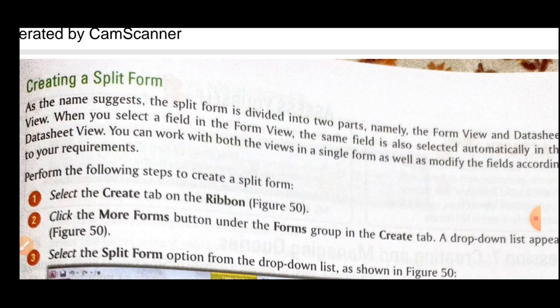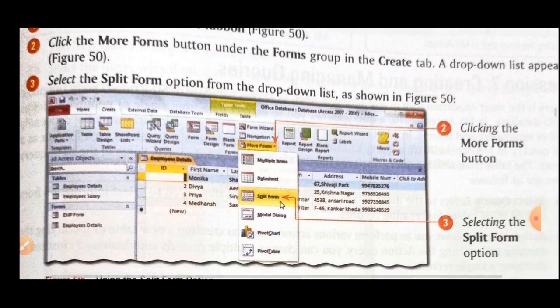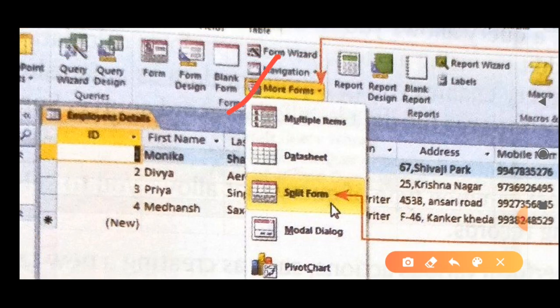As I told you earlier, split means something is divided into parts. Similarly, the split form is divided into two parts. In one part you can see and fill the records one by one, and in the other part you will have all the data. The steps are almost the same. Just click on the create tab on the ribbon, and from the create tab click on the more forms option, as I showed you earlier. Then from the more forms option select the split form.